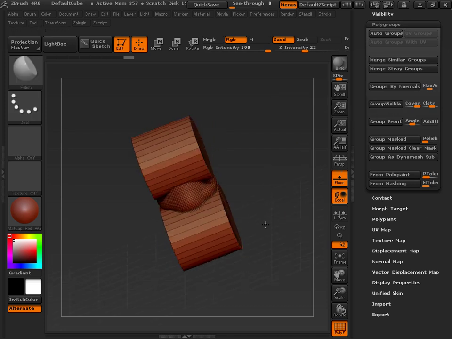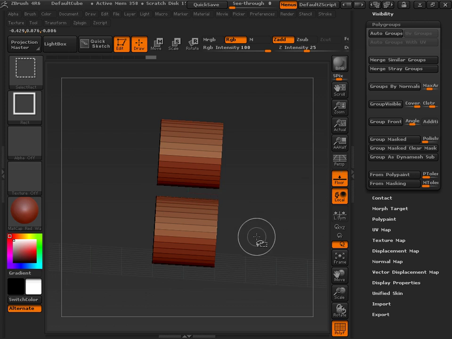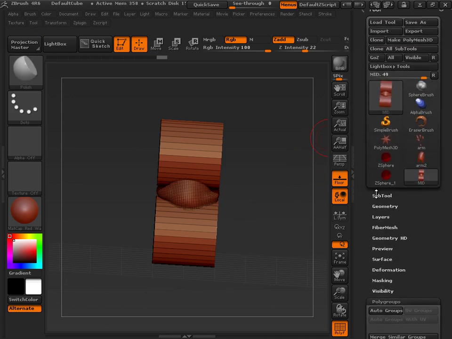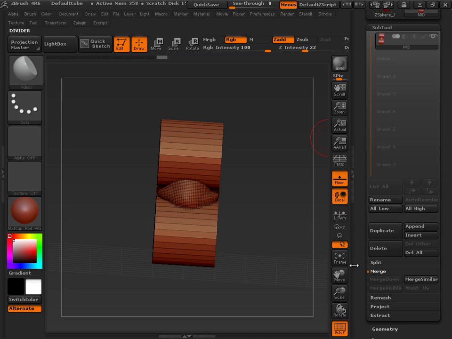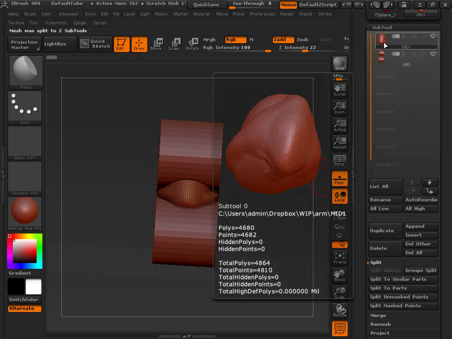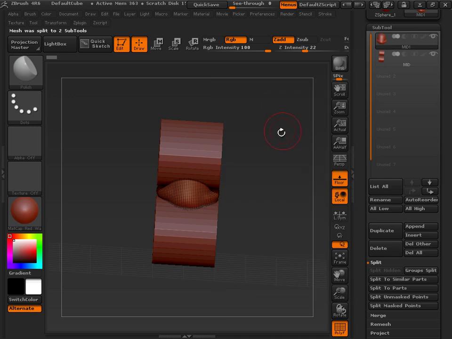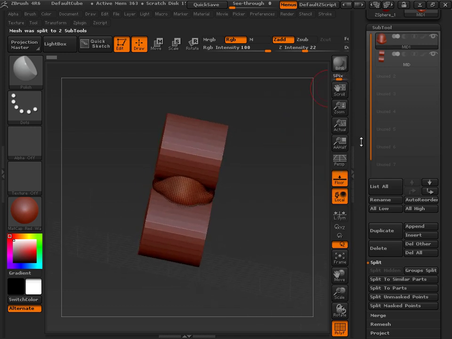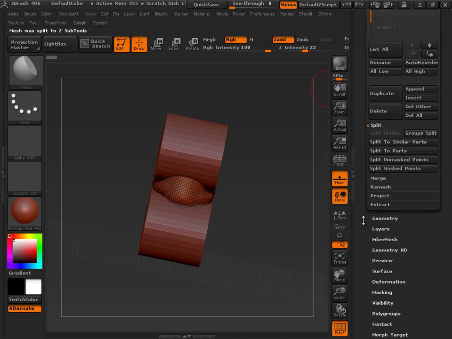Hold Shift and Control again. Now I have 2 separate subtools. Go to Subtool, and I'm going to do a split. I'm going to take this one, that kind of oddly looks like a tooth, and do a DynaMesh to it.